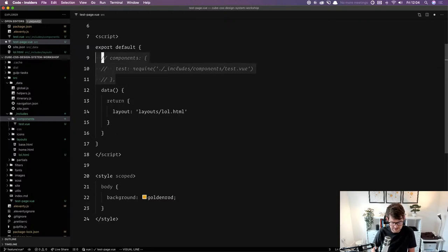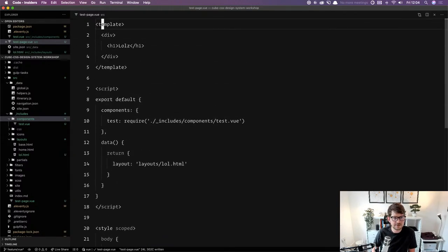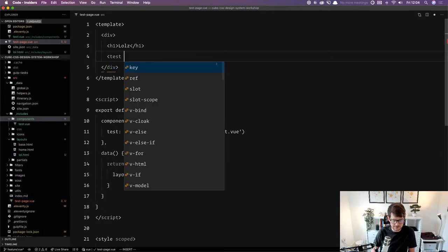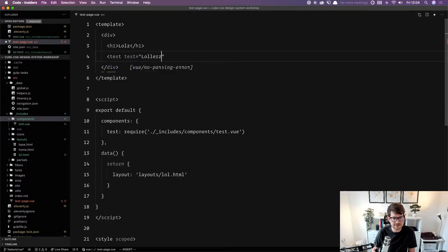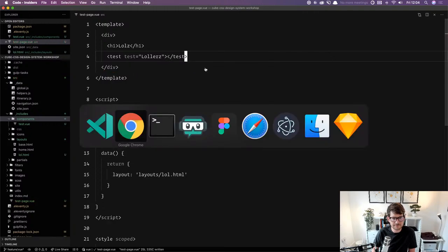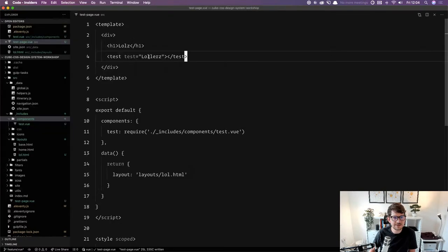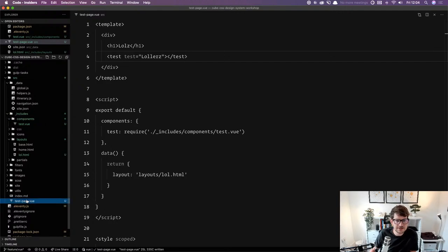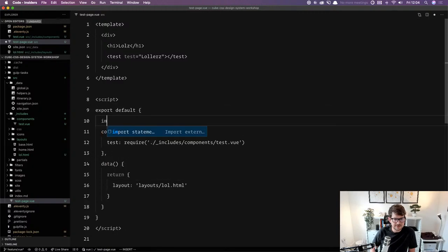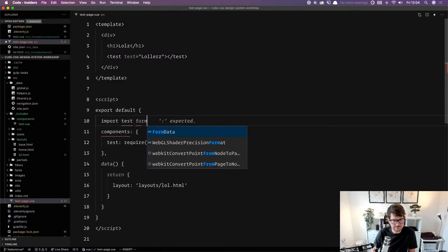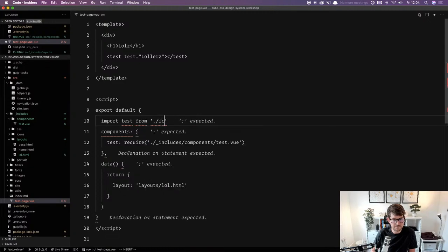Get that working at least. So test equals lollers. Includes. It's there. Let's have to use from. VS Code doesn't know what it is, does it?